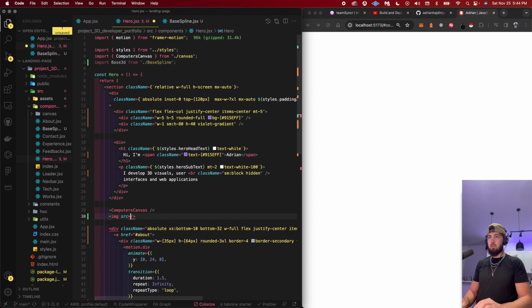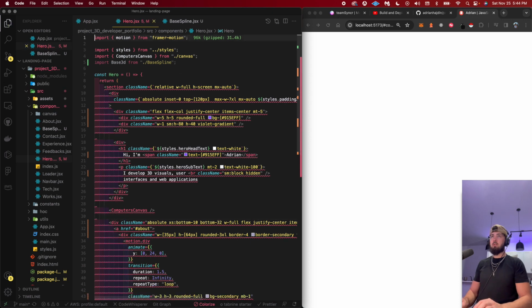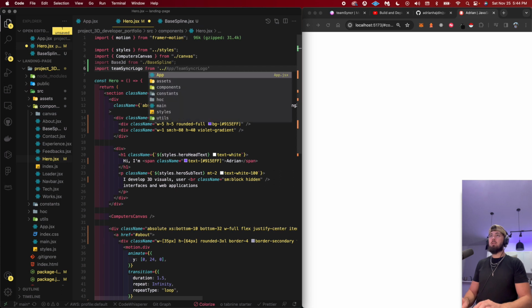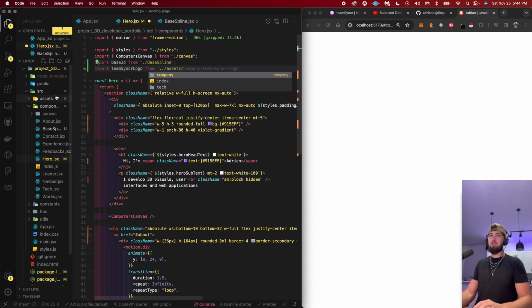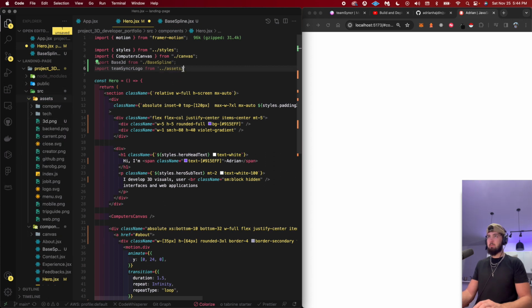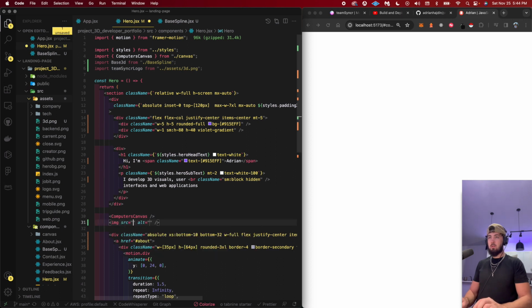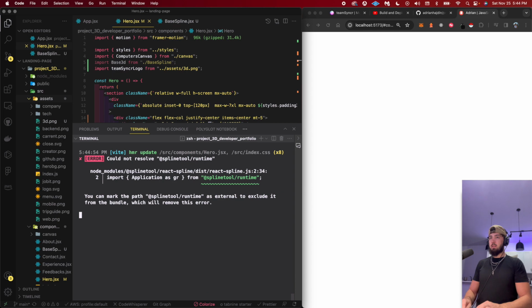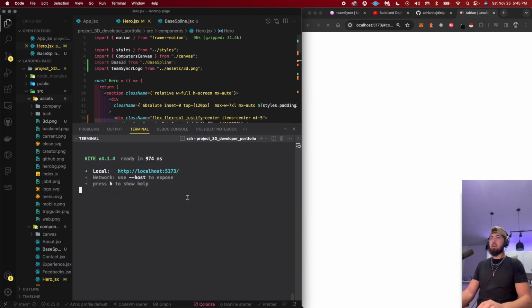SRC and let's pull in that Team Syncer logo, right? So assets. Where do we put it? Wasn't it just right here in assets? 3d.png. Okay. Let's try it out and see how that goes. Team Syncer logo. Boom. Let's try npm run dev and boom.